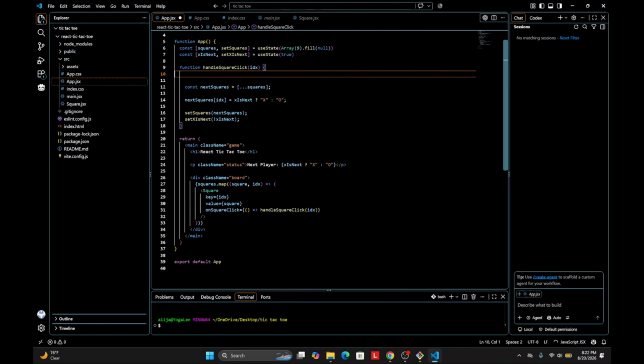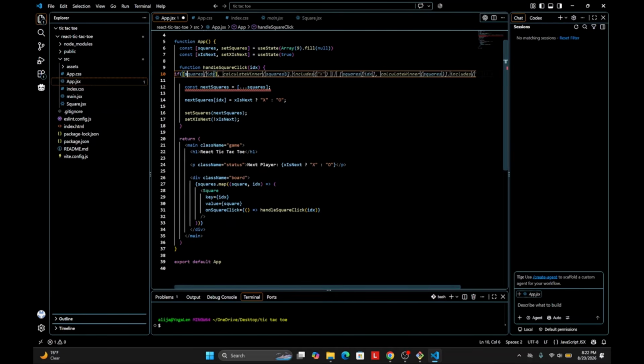Inside handle square click, we already received the index of whichever square the player clicked. That means we can use that index to check the current value of the square before doing anything else.